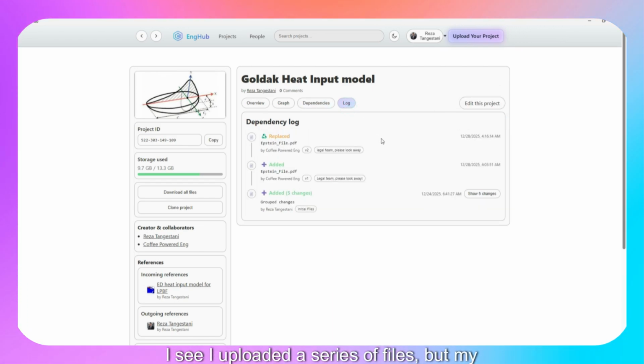I see I uploaded a series of files, but my friend uploaded a PDF file and even tried to replace it 15 minutes later. So the log file allows you to see who worked on the project and what action they took, replacing, deleting, or even uploading. So your file doesn't appear or disappear suddenly.